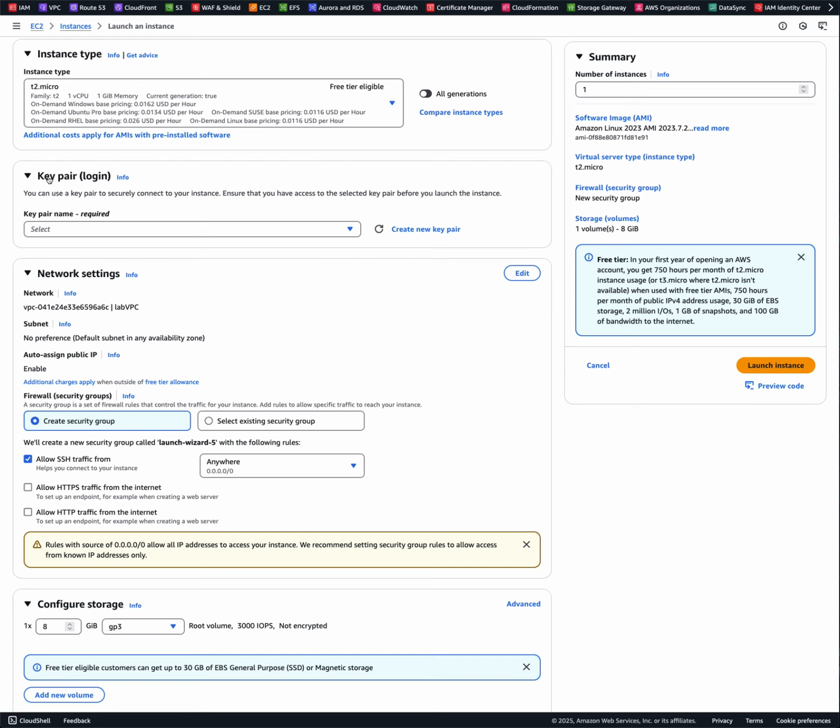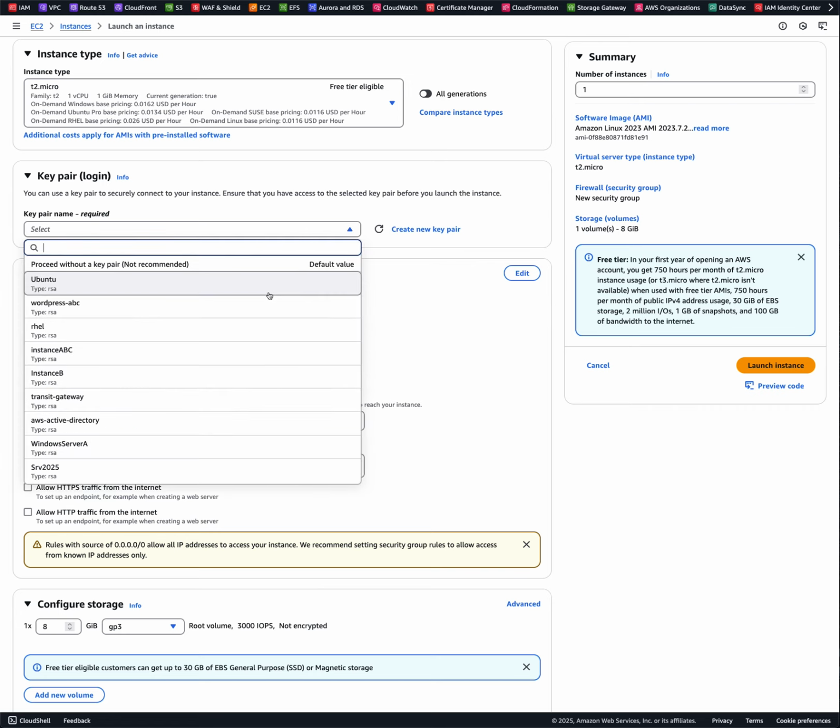Here we have a key pair, right? This is basically your private key that you will create in order to connect to that instance. What I'm going to do is choose a key pair that I created already. So I'm going to choose this one right here.